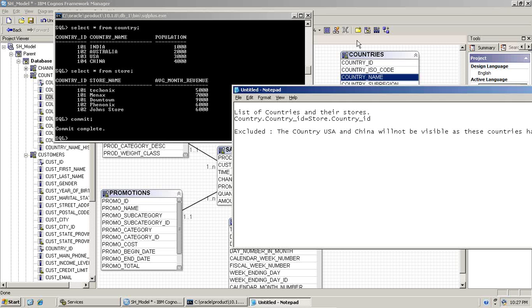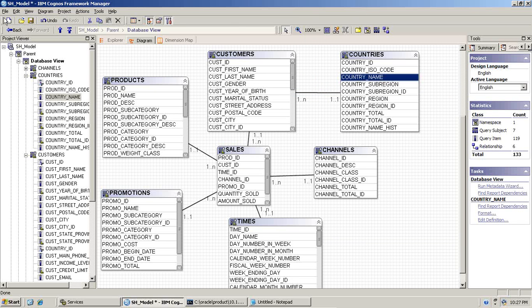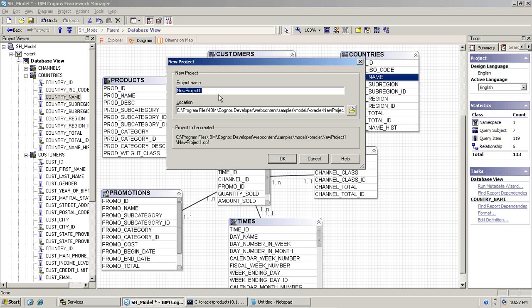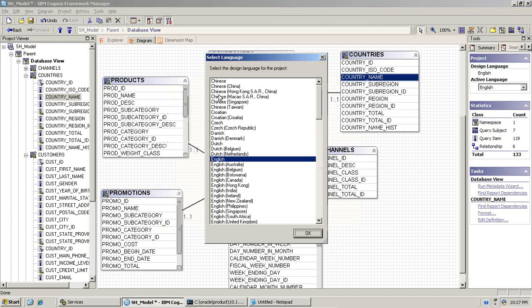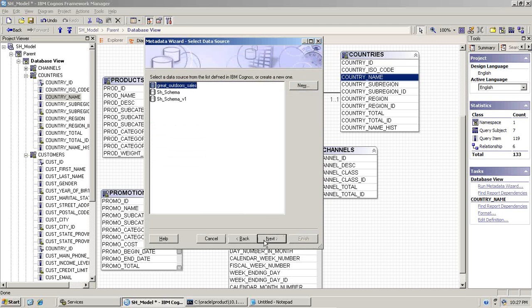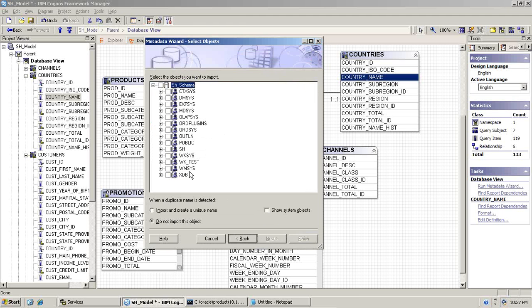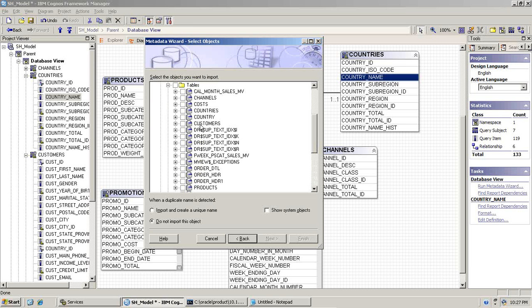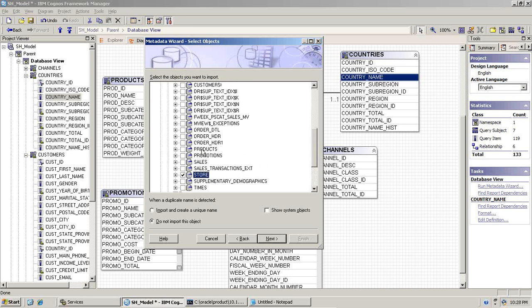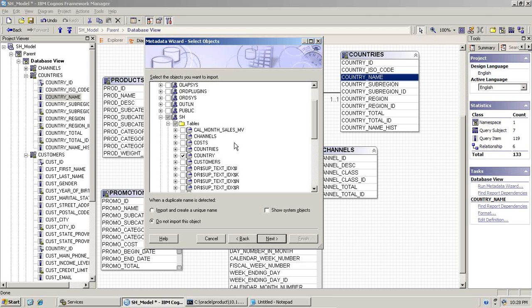Let's do this live to make it easy to understand. What I do is create a new Framework Manager project and call it join test. When you do it live, it is easy to understand. I have already created a relational database connection. I'm using the SH schema where I created these 2 new tables, and I select SH as my schema. The 2 tables which I just showed you, country and store, exist under the SH schema.